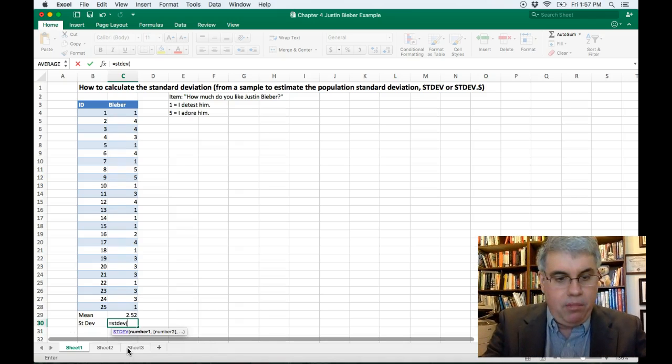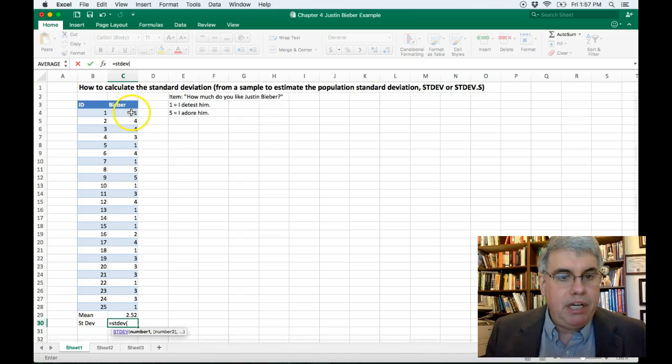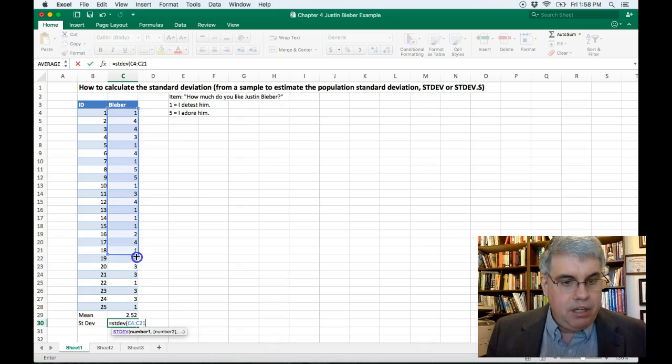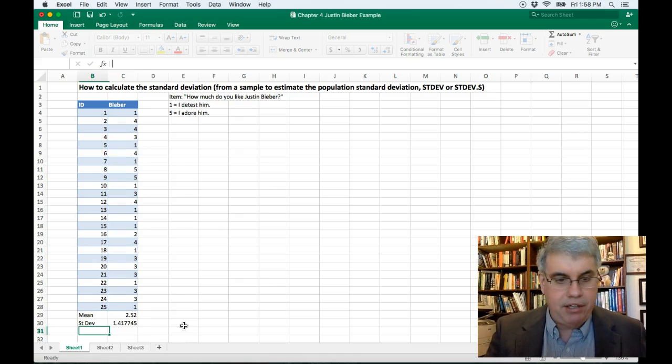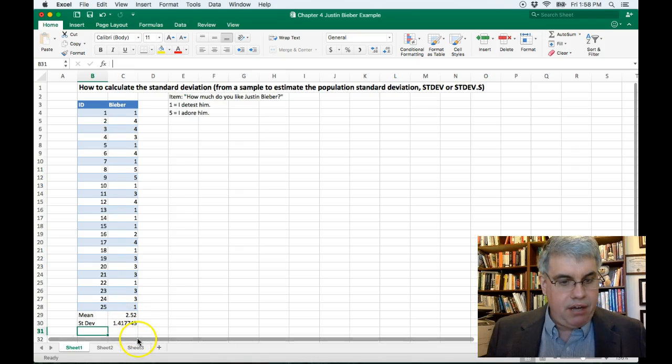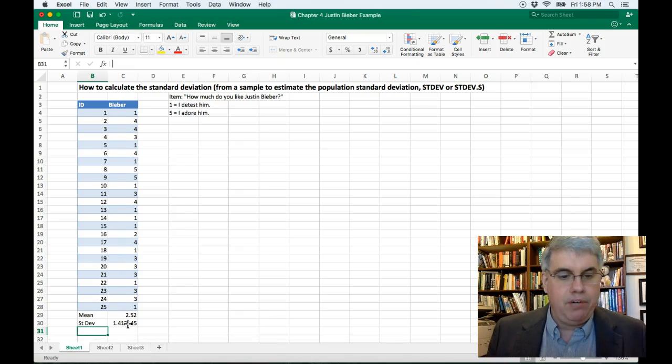And then I type an open parenthesis, and I'm going to put in the list of numbers. So I click on the first one in the list, and you see how there's handles, little squares there. I'm going to grab one of those bottom handles and drag it down, and that says, look, I'm calculating the standard deviation from C4 to C28, but I need to put the close parenthesis. So I press close parenthesis, and then I type enter, and we get a standard deviation of 1.417745, which is really ugly.